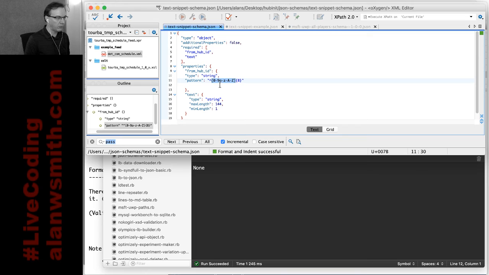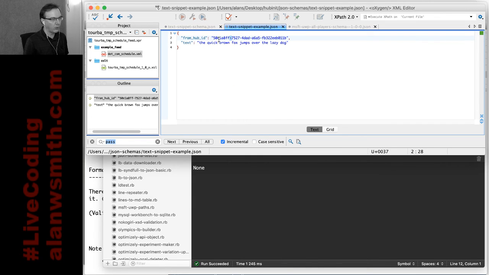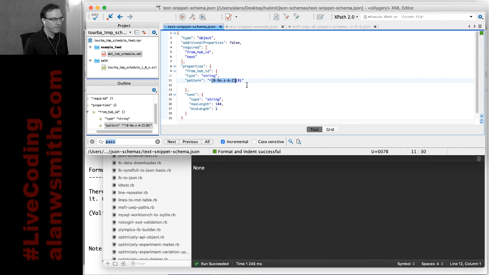So 0 through 9, lowercase a through lowercase z, uppercase A through uppercase Z, and then close it. That means a character can be 0 through 9, lowercase a to z, or uppercase A through Z. And then the curly bracket 8 means you can have 8 of them. So 1, 2, 3, 4, 5, 6, 7, 8, and then there's a dash, or hyphen, whatever. If I do 9, this should fail.